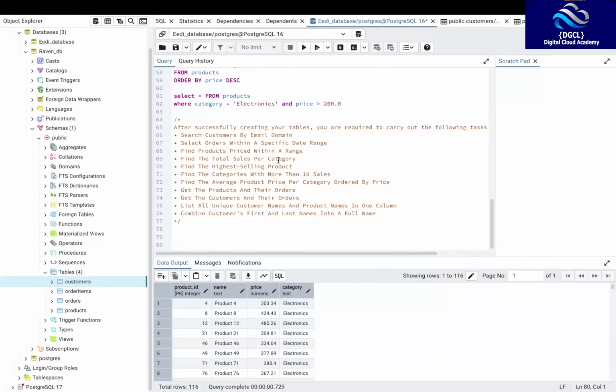And as part of these tasks, we have aggregate functions, which I will show you how we do. Aggregate functions like sum, max, mean, counts, and so on. And we also do joins. We have different kinds of joins: inner joins, left joins, right joins, and outer joins.